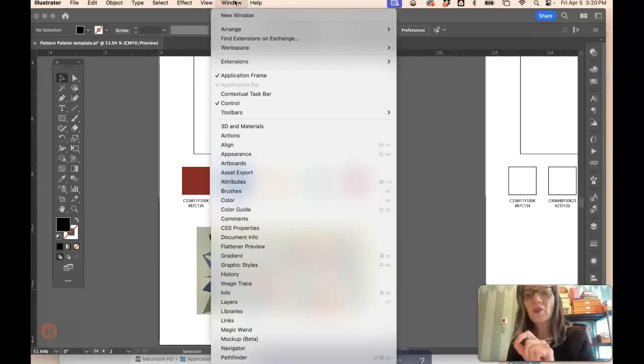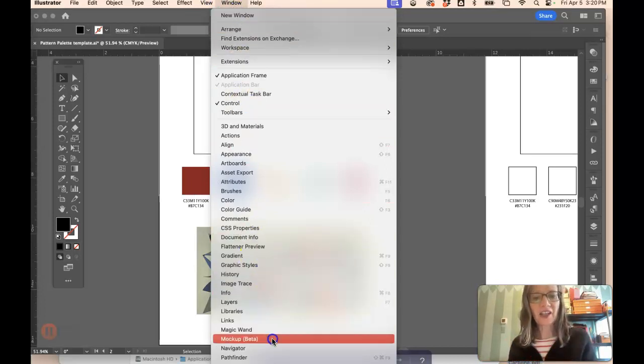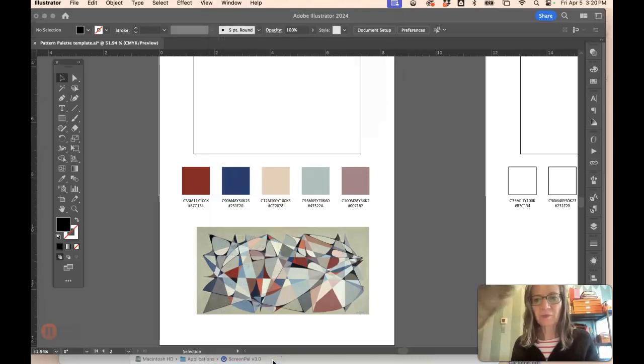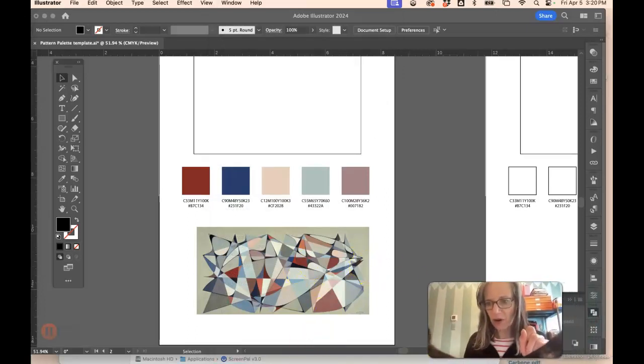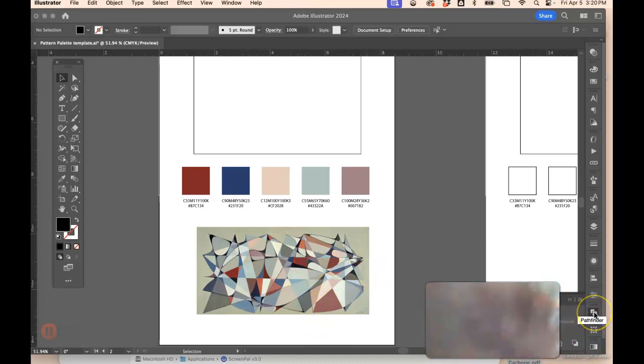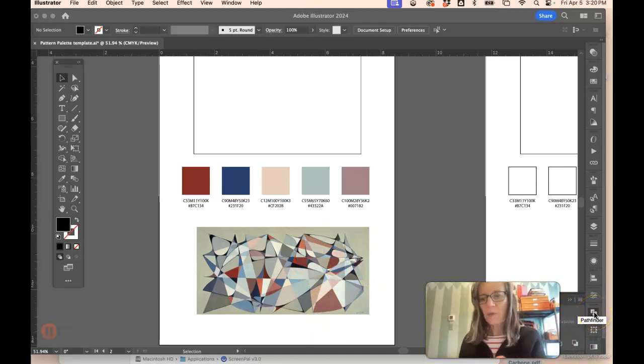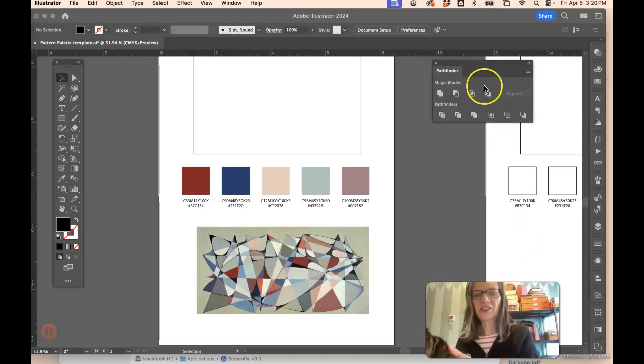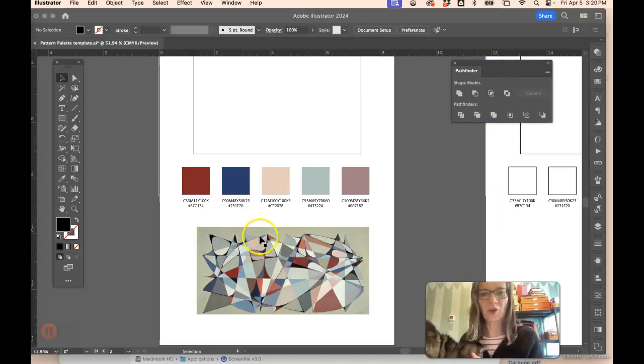Also, I need one more tool that's not showing up here, and that is the Pathfinder. So it's down here. So I go under Window again, and I scroll all the way down to Pathfinder. And the tool actually is on my bar right here because I do use it a lot. But you will have to open it if you're doing this for the first time. So here's my Pathfinder tool, and we are going to visit that in a moment.